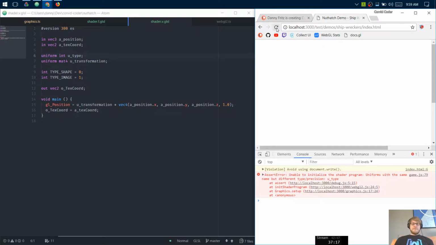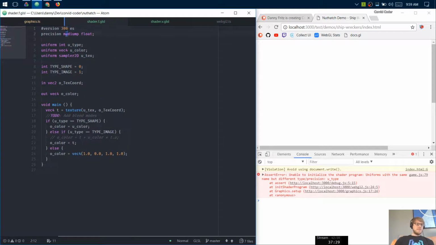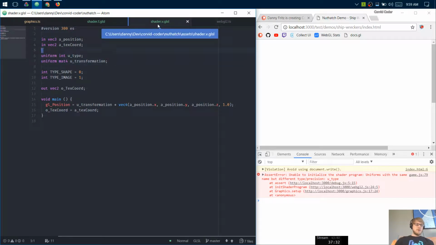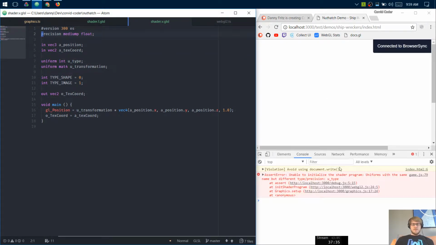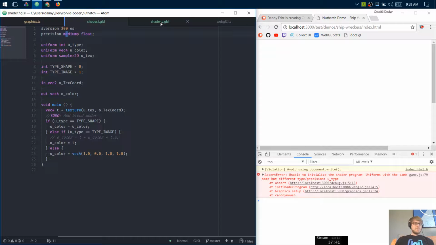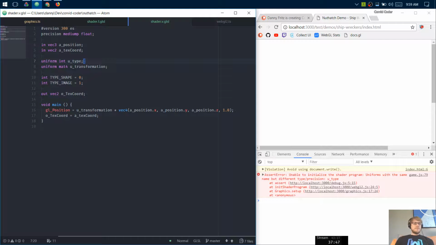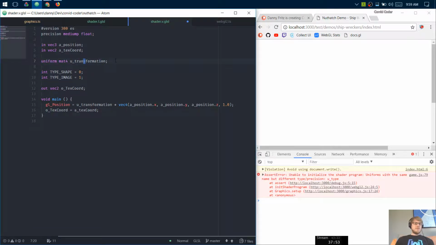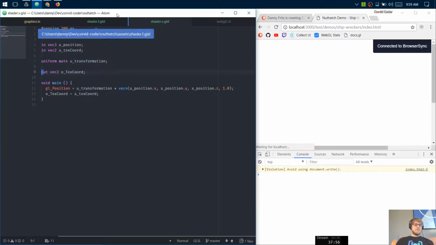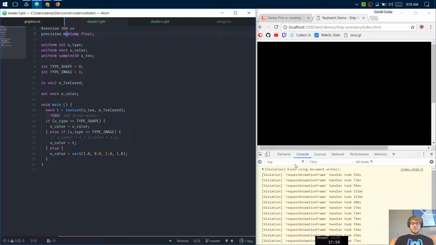So that's fine for now. I'm able to initialize the shader program uniforms with the same name but different type precision. Do they have different? Oh wow, they do. I don't know what the default precision is then. I wonder if it's just complaining because they're in 2 different shaders. I'm just going to assume I don't need it in Vertex. Okay, so all of the warnings and stuff went away.